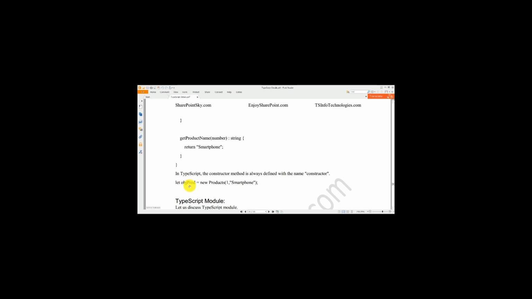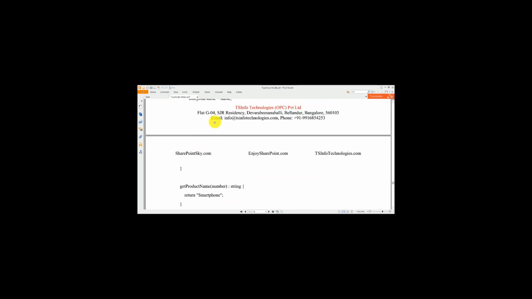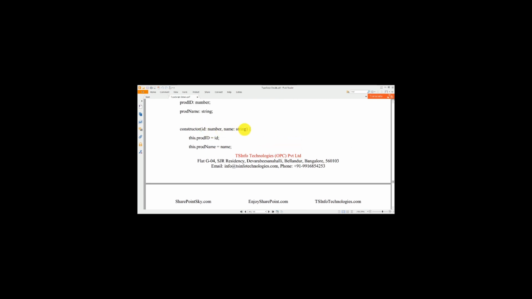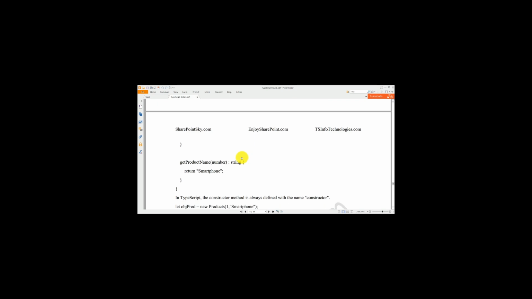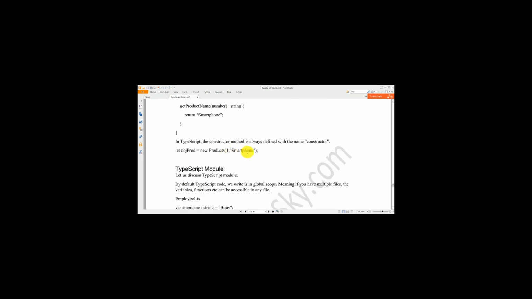If you see here, let object product, and new Product, and if you see the constructor here, this is a two parameter constructor which has an ID and a name. That's the reason we are passing it here an ID, and then a string value. You have to pass an integer and a string, because that's how we defined our constructor in the class.